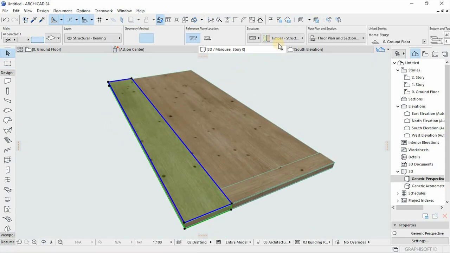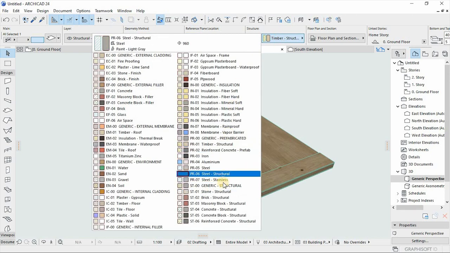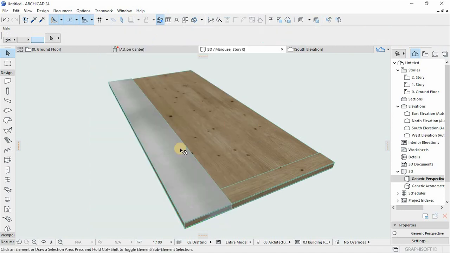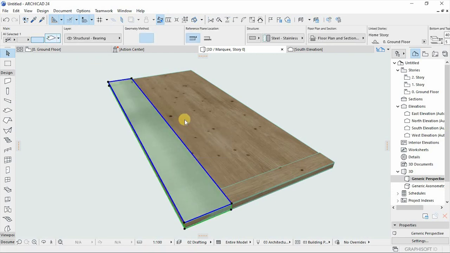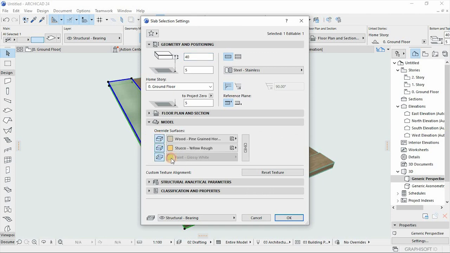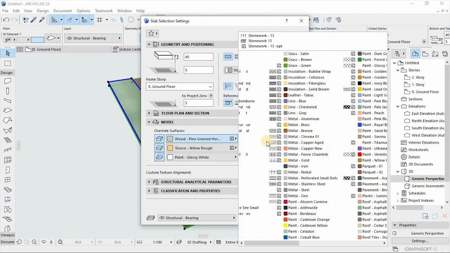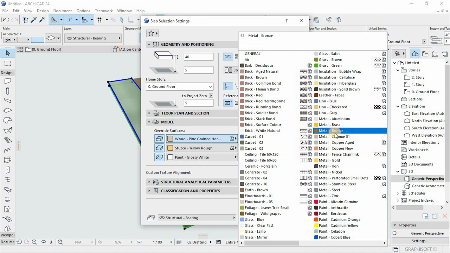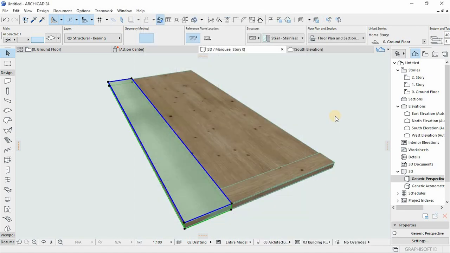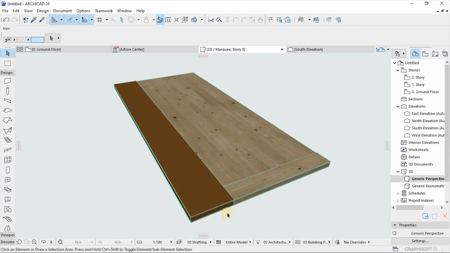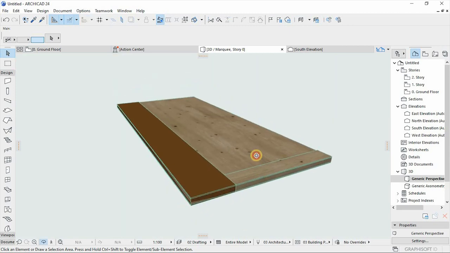So this, let's change the material to steel. We can use any steel for now. Let me just see what we can use. Just pick stainless steel, that is fine, and I can overwrite the materials to pick something like bronze. Let's see. Perfect.